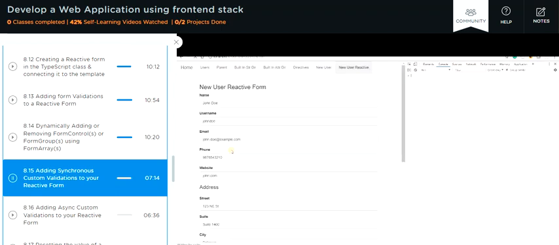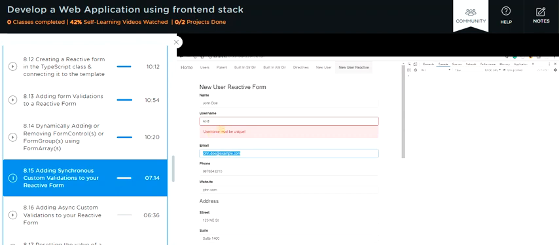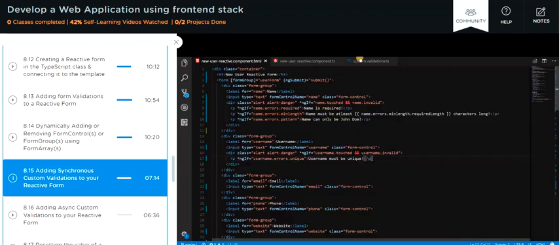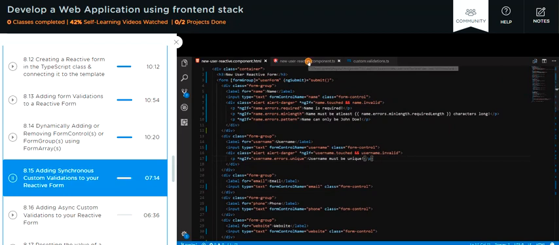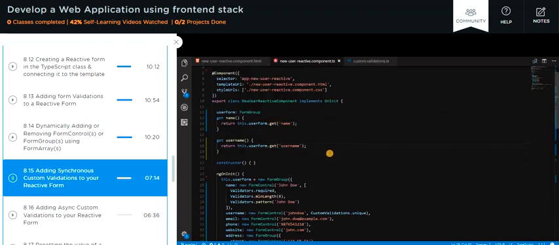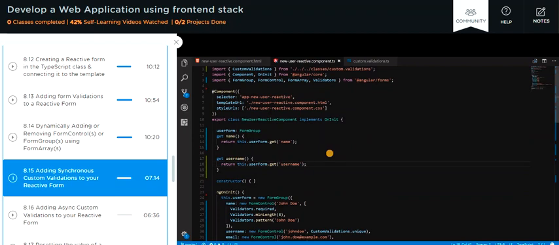Let's save this and go back. So if I type in cold and toggle away or blur away, then I should see username must be unique getting printed or displayed onto the screen. So this is how you can essentially create a synchronous validation inside a class that can then be used inside any other component class that you are intending to. In the next video, we are going to talk about creating an asynchronous validator and then using it inside our new user reactive component. I'll see you guys in the next video.